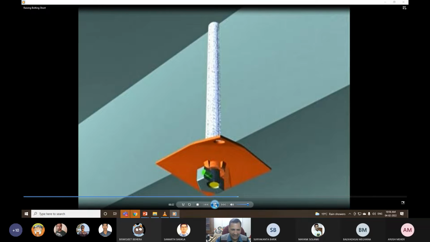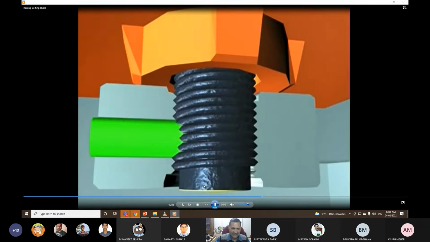Now, what is happening after setting, instead of this total assembly rotating, only this nut will rotate. Then it shears this pin, and then this bolt, now it is done. See, this will be releasing this nut now.